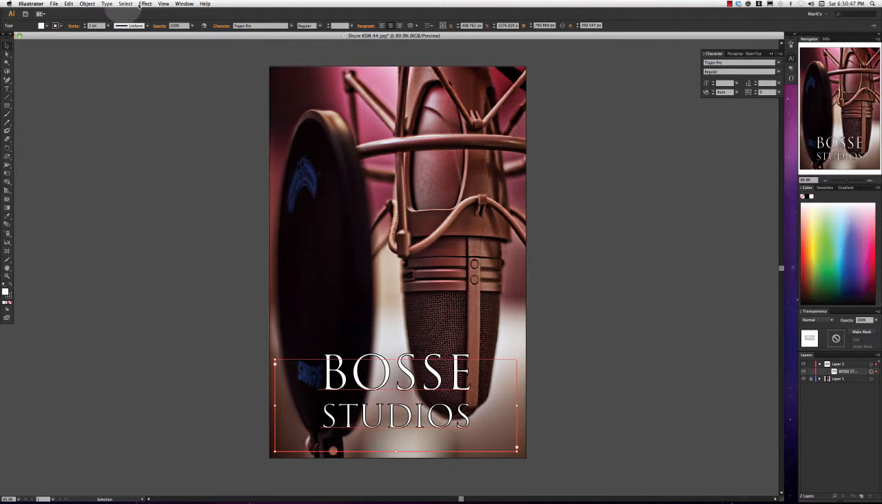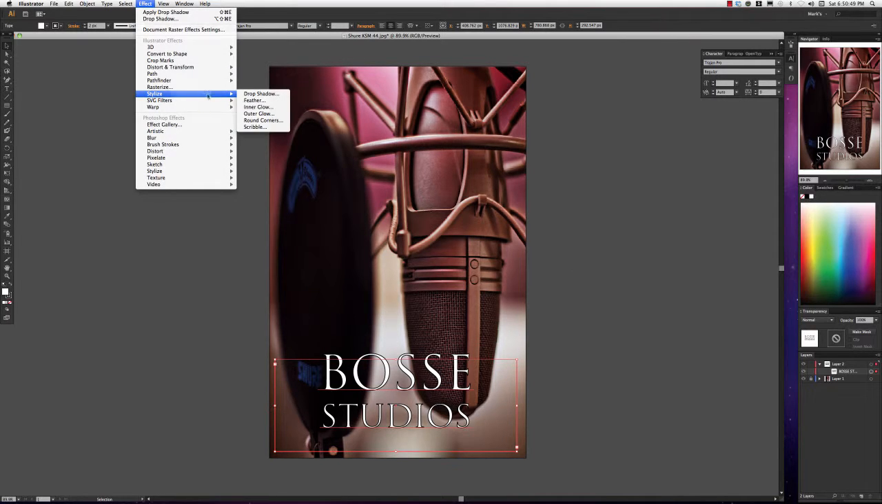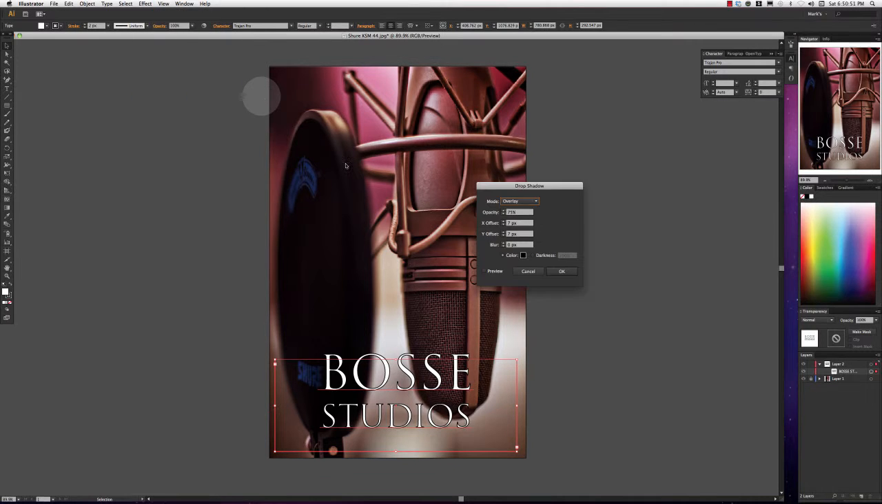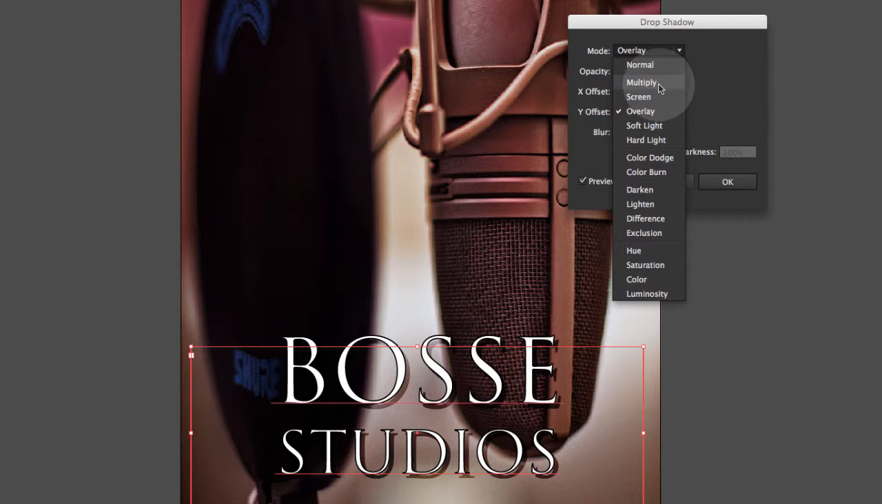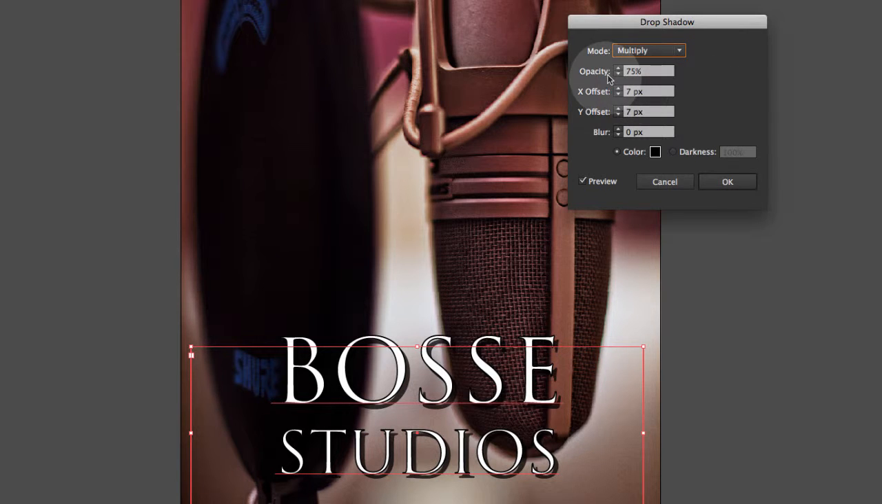We're just going to apply, under Stylize, a simple drop shadow. The drop shadow will just add a little bit of dimension to it. You'll see the drop shadow window gives me a variety of different options. I'm going to set the blending to multiply and bring the opacity down just a little bit.